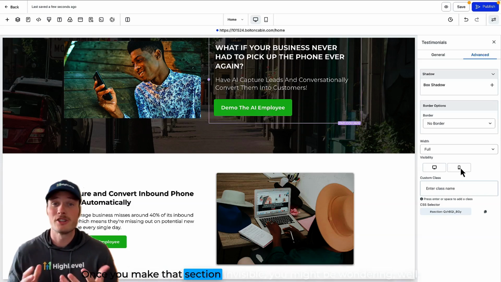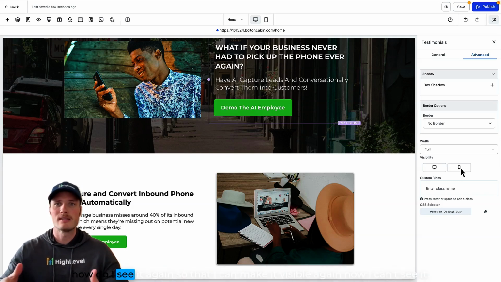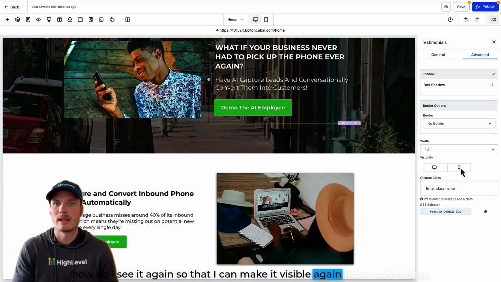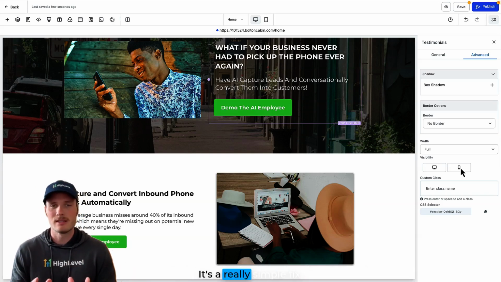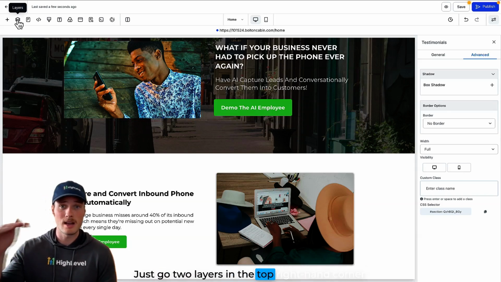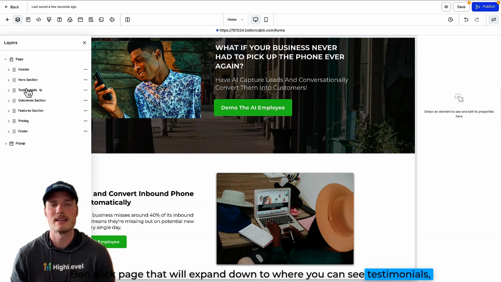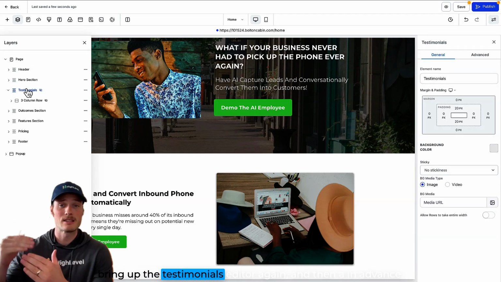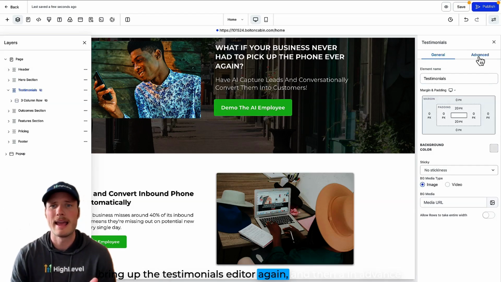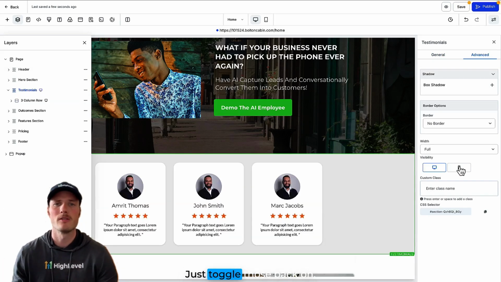Once you make that section invisible, you might be wondering, well, how do I see it again so that I can make it visible again? Now I can't see it. It's a really simple fix. Just go to layers in the top right hand corner, then click page. That will expand down to where you can see testimonials. Bring up the testimonials editor again, and then in advanced just toggle those back on.